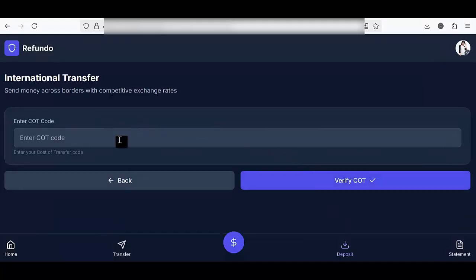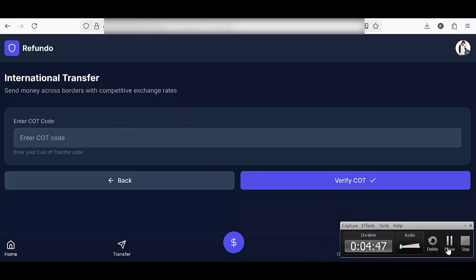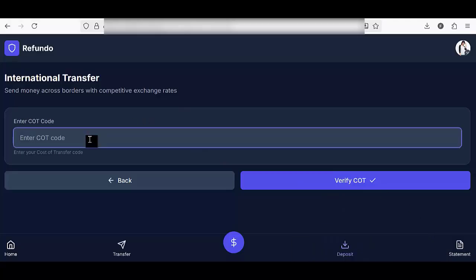All right, so enter your COT code. Your COT code can actually be gotten from the admin side. So let me just log into the admin side to get that real quick. All right, enter your COT code, which can be gotten from the admin side. I will show you guys how you can get that once you get to the admin side.